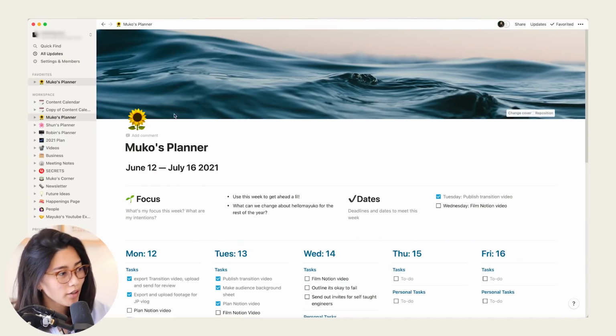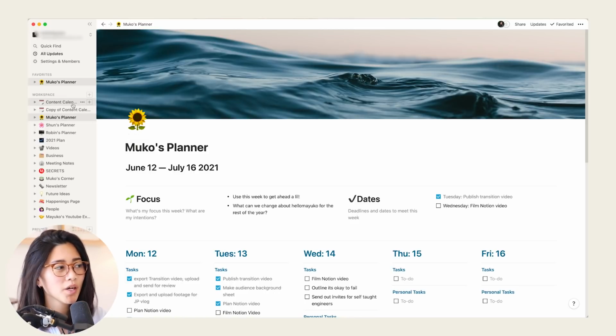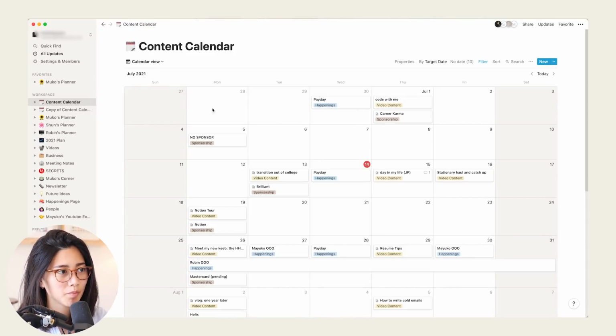All right, so here is my Notion. I have my planner as my home page, my dashboard, and we'll get into that a bit. But I do want to start off by talking about my calendar.